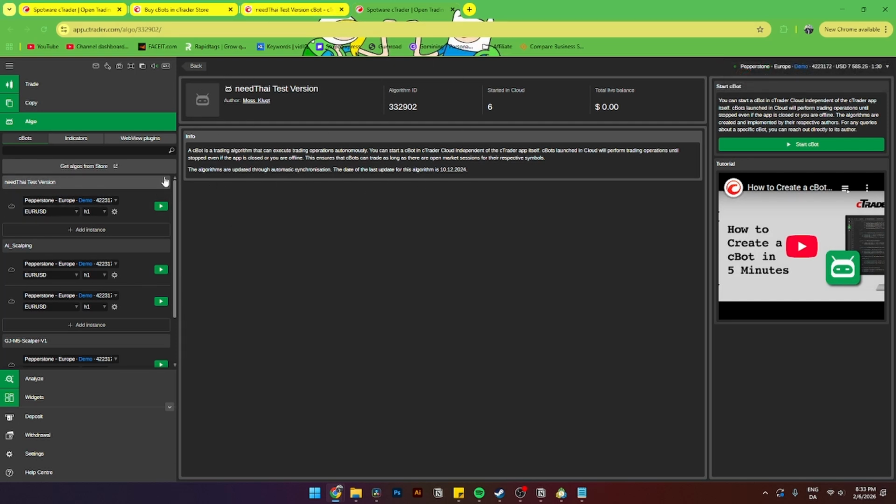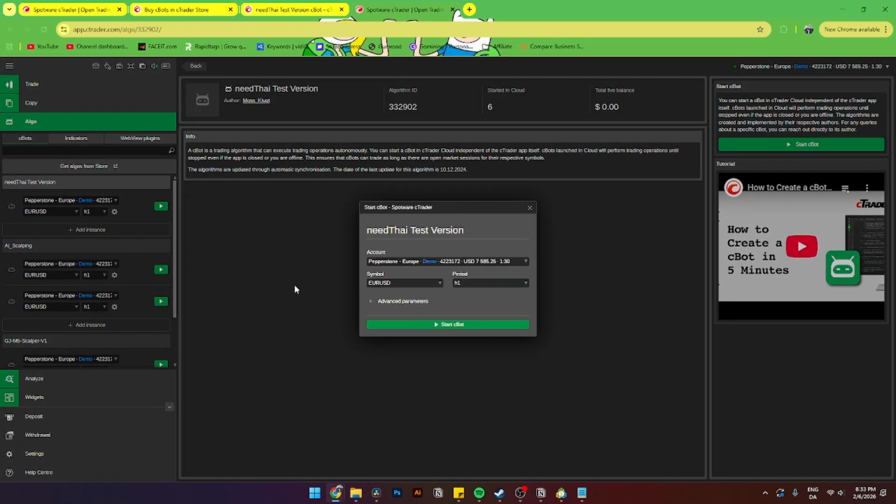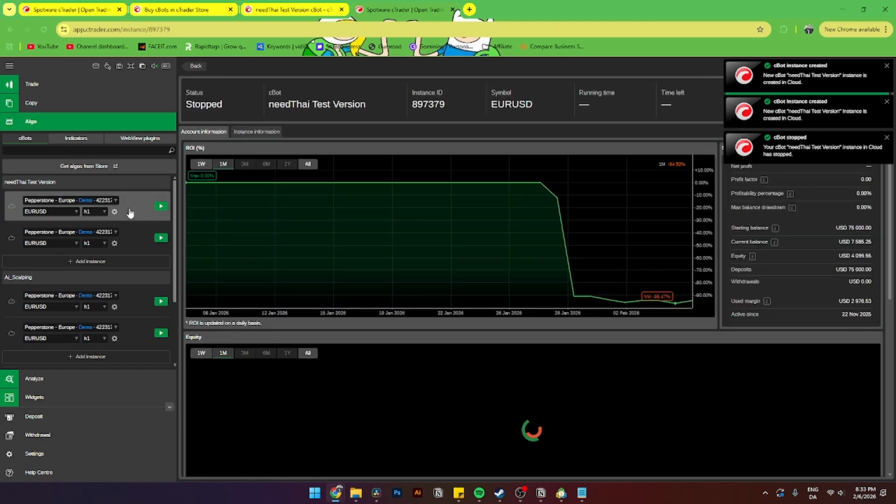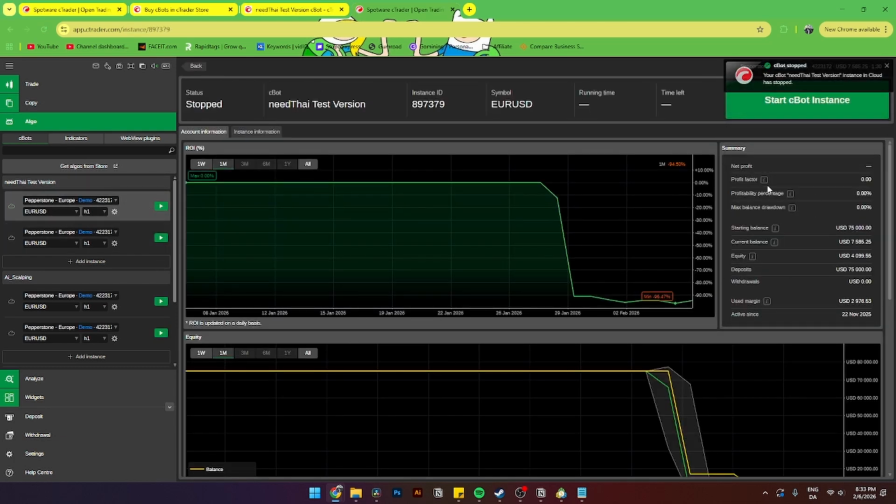Now from here you'll need to go over to where it is, the test version, and from here you'll need to click add instance. Once you do that, you'll look something like this, and then from here you can click start bot, and from here you can just stop it and then click on it like so. Now from here, it should look something like this.